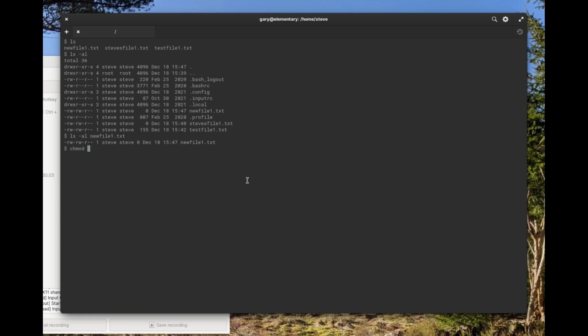So if I go for 755 on new file 1.txt, and then we do ls -al new file 1.txt, you'll see that I've now given execute permissions on the file, which I really don't want to do. I've given execute permissions for the group. Note there's no write permissions, and I've given execute permissions for other users. So these numbers are kind of key. It works in a bit type fashion.